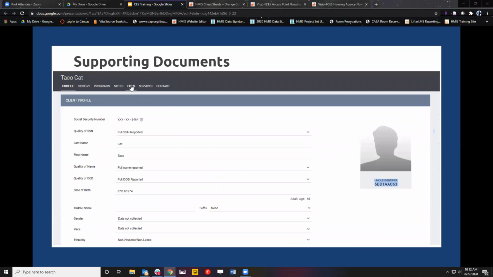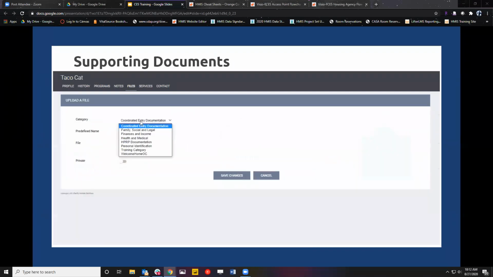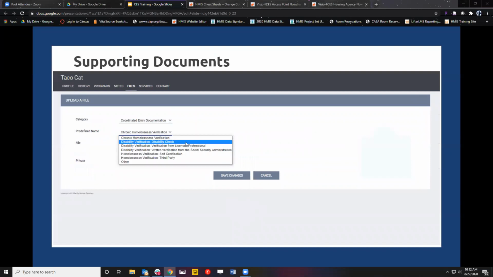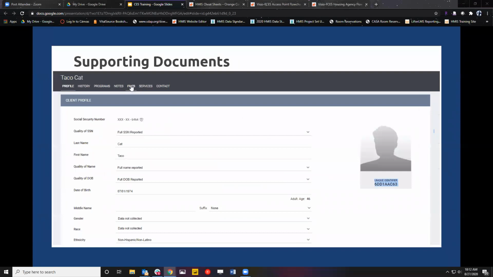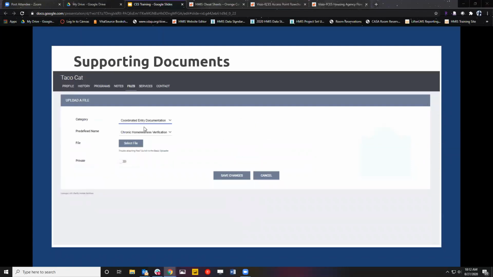So before a client can even get matched to a housing opportunity, they must have all of their documents uploaded in HMIS. It's important that these documents be uploaded correctly, otherwise it makes reporting on documents nearly impossible. All supporting documents need to go under the Files tab, and please remember that the release of information should go with the other releases, not here.